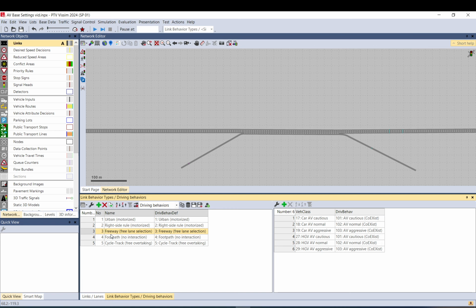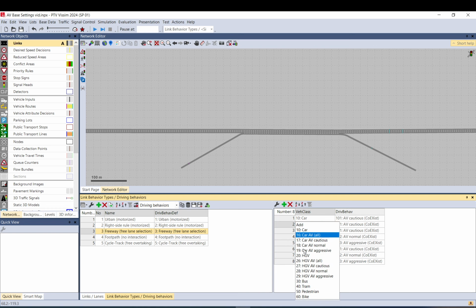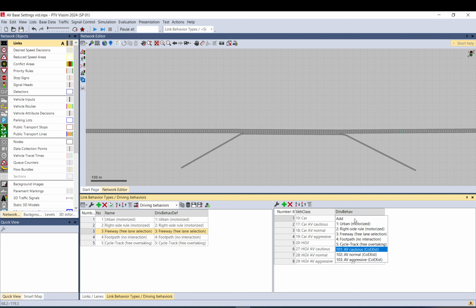On that link where freeway is set, if there is a vehicle which belongs to vehicle class 17, it will use the driving behavior of 101 AV cautious. If there is a vehicle class of the other type, it will use AV aggressive. Because we don't have a setup for the conventional vehicles, and I want to use conventional vehicles as well, I just add car and HGV, and set up the driving behavior as the normal freeway.